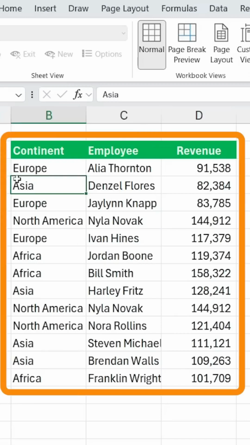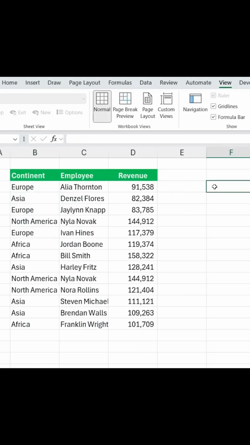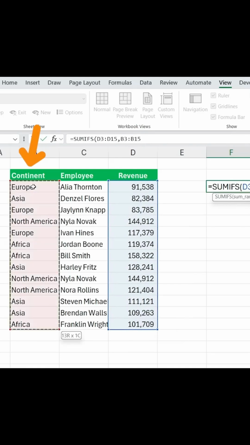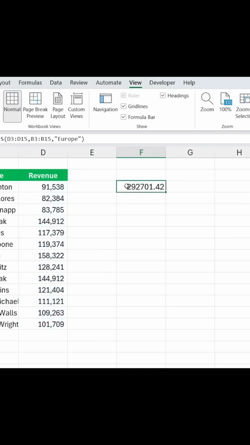In this table over here, let's suppose that we want to know for each of these continents the sum of revenue. For that, you might think of using a formula like SUMIFS, where the sum range is all of our revenues. The criteria range is all of these continents. And we want them when they're equal to Europe. So in this case, criteria one is in quotations just Europe, and close the parenthesis and hit enter.